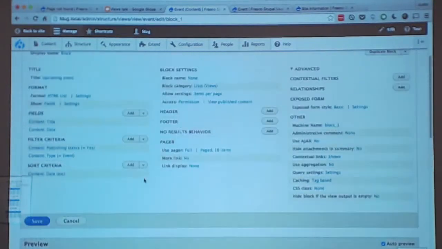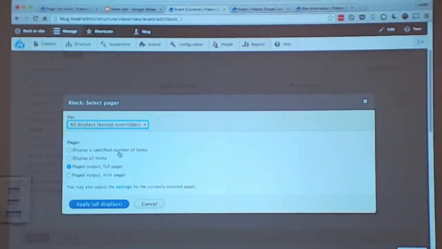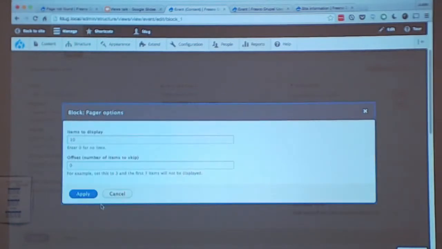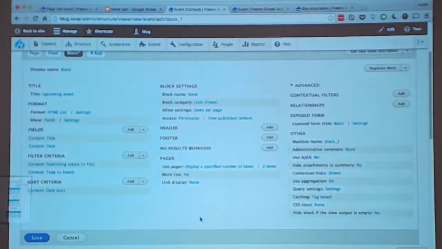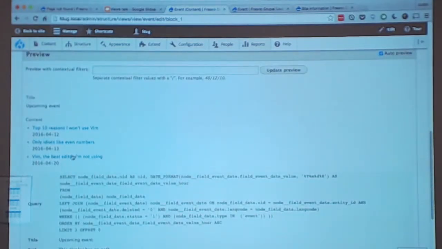So from that, I know I want to show, let's see, I only want to show the 3 rather than showing 10 with a pager. So again, block override, display specified number of items. I want to show 3. And then again, remember this is like the same thing as writing limit in your SQL query. And so scroll down here again, and you'll see I have the 3.